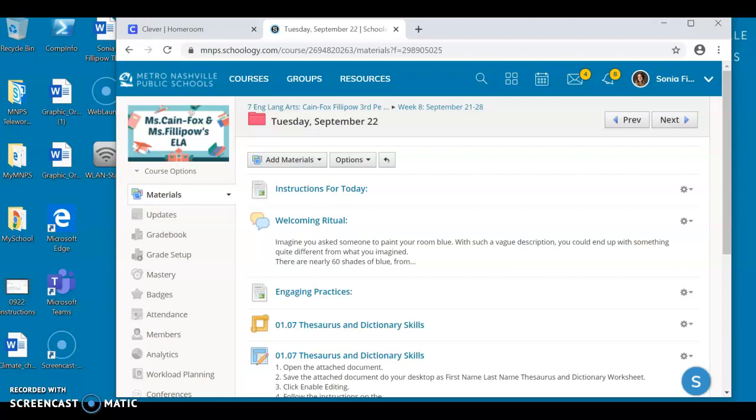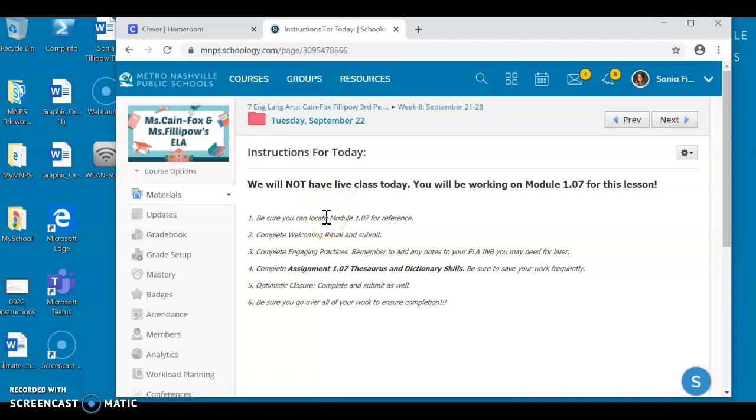Okay, I'm going to show you how to do your asynchronous work for today, Tuesday, September 22nd. So as always, start by reading the instructions. As you can see, you will be looking at module 1.07 today, and that will be included in your folder for today. So first complete the welcoming ritual and submit, then complete the engaging practices.